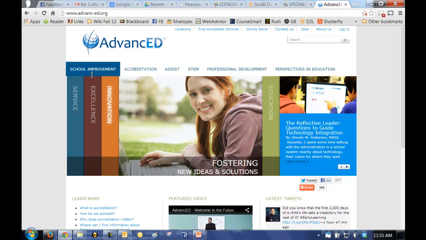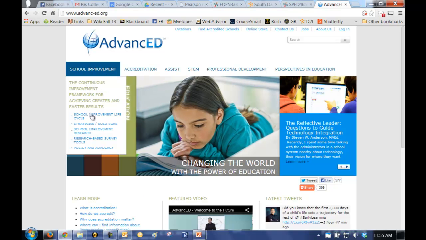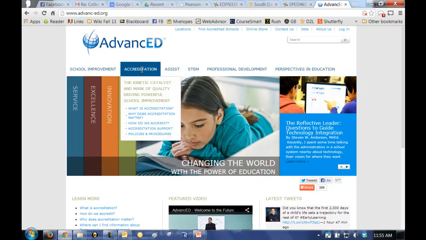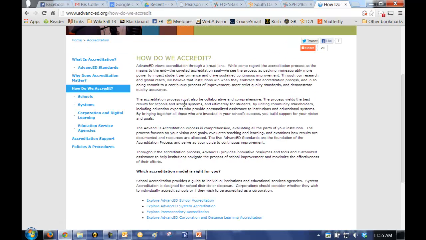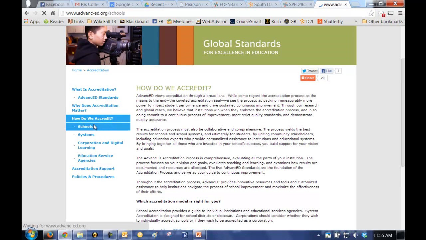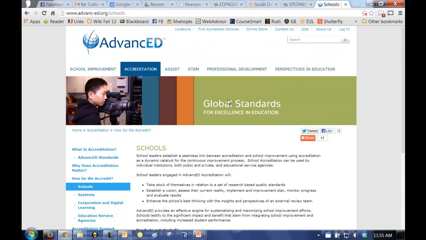And what it talks about: accreditation, school improvement, continuous improvement, school improvement life cycles. What is accreditation? Why does it matter? How do we accredit? So there's a lot of stuff on here about what it's about. How do we accredit schools? Take stock of themselves, establish a vision, enhance the school's best thinking. So it's just an overall process of this.